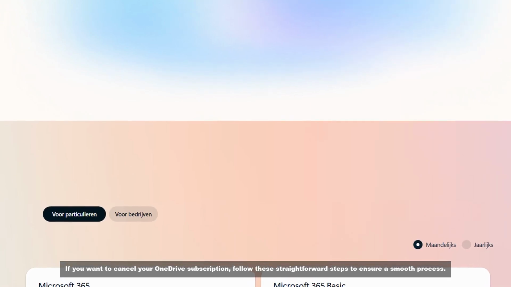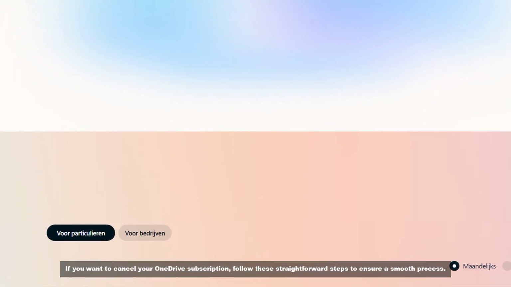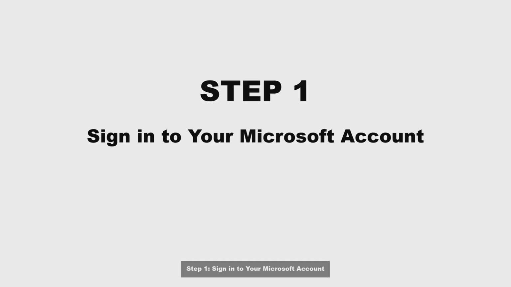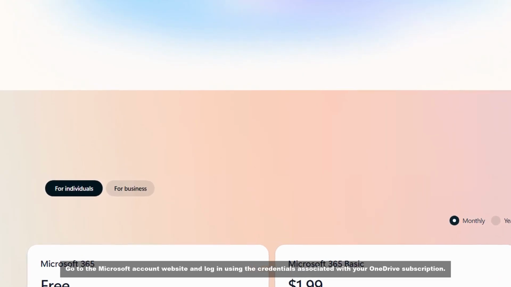If you want to cancel your OneDrive subscription, follow these straightforward steps to ensure a smooth process. Step 1. Sign into your Microsoft account. Go to the Microsoft account website and log in using the credentials associated with your OneDrive subscription.